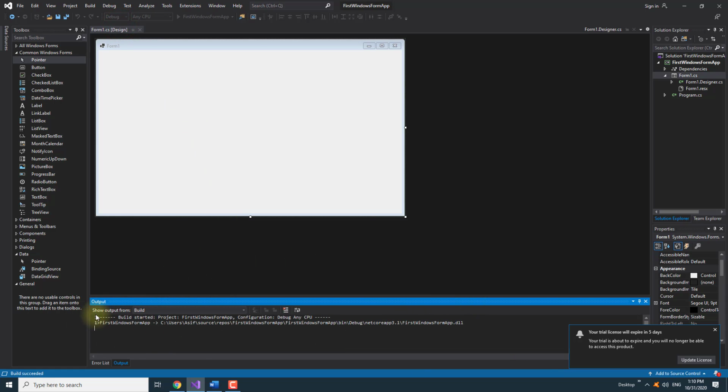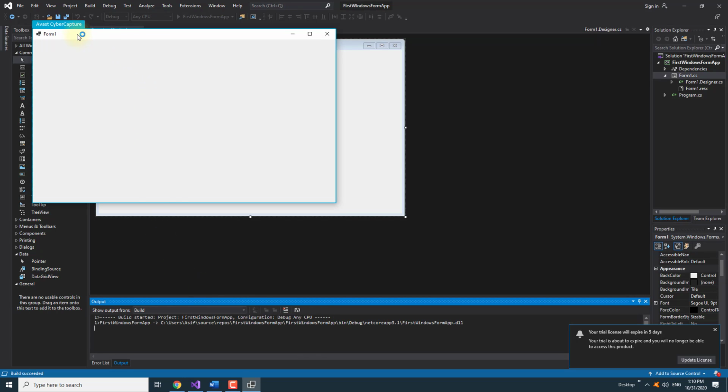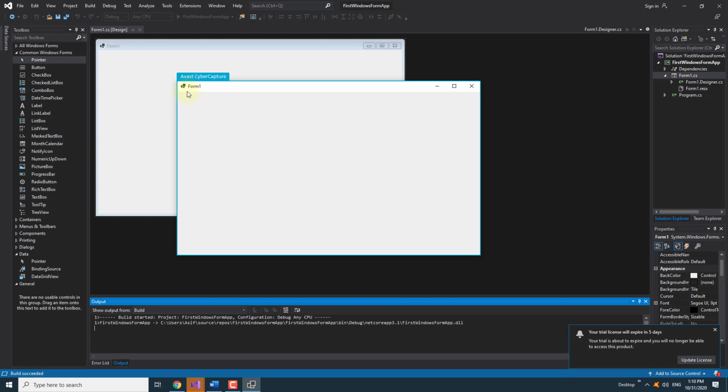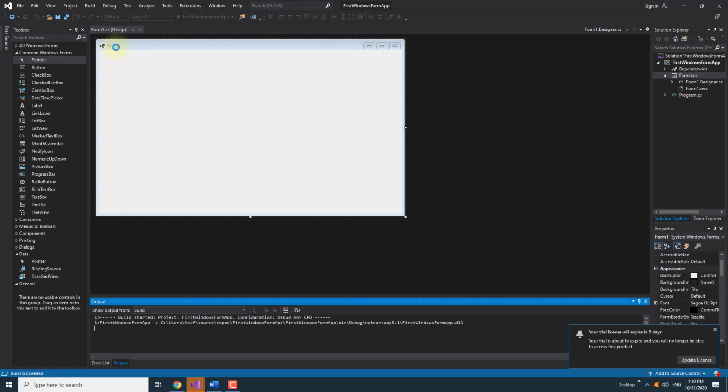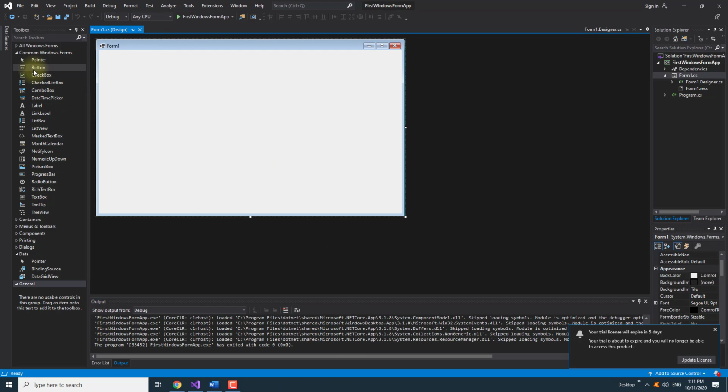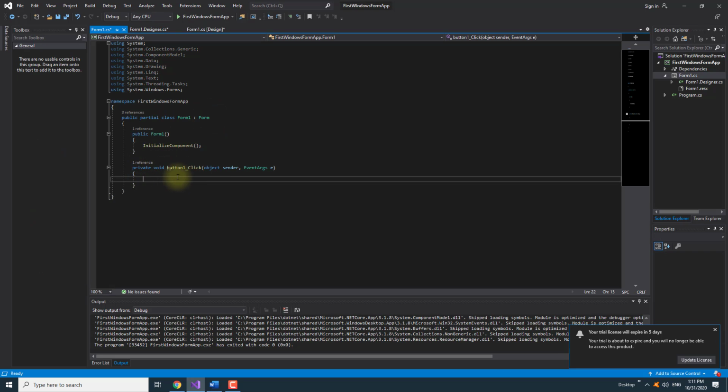Visual Studio will first debug the application and then it will show the output like this. It is a simple form without any component and our program is successfully built. Let's close this form and add a component, one button. When you double click on the button, you will be redirected to this file form1.cs, and here you can write code for the button, which we will do in our next video.